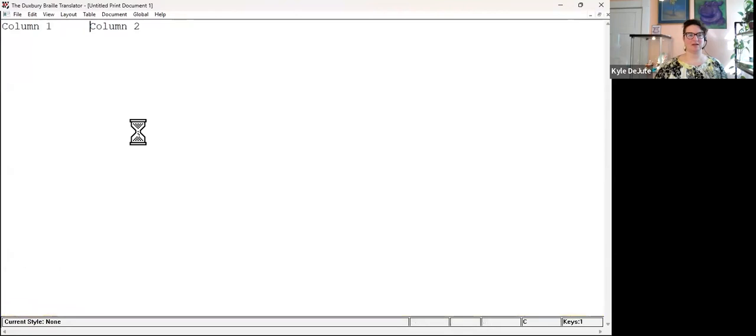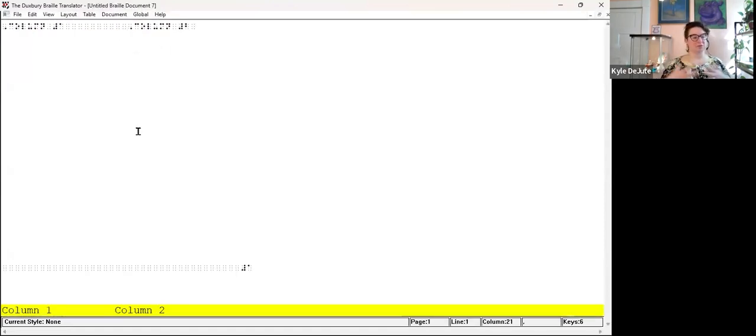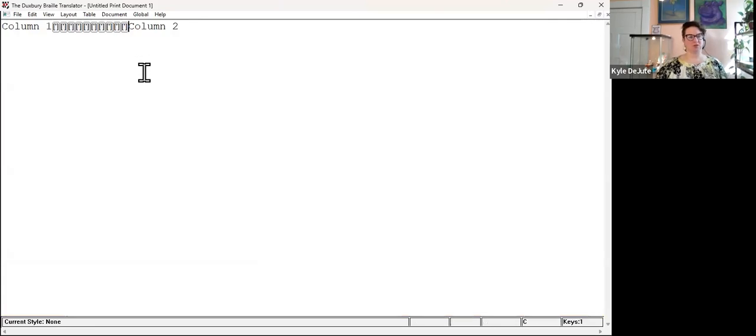but Duxbury is just going to translate that as a single space. Remember those hard spaces that we saw in a BRF file? You can get those in any file by pressing Alt F2. And however many of those hard spaces you have, Duxbury will recognize and translate them as spaces. Don't go down the rabbit hole, Kyle, of settings that could change the way Duxbury treats multiple spaces. Just say you could use hard spaces.